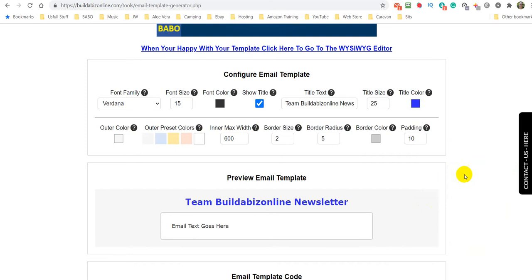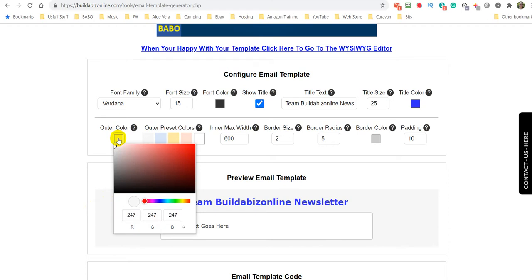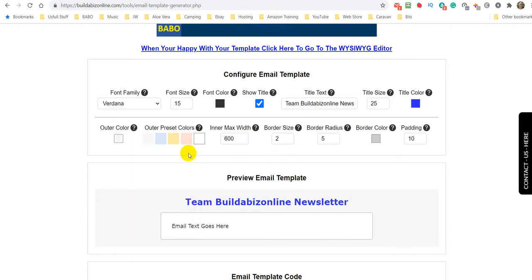Now then, there's a grey outer box that you can see. There's the inner box, where the email body will go, and this is the outer box. We can change that colour to whatever we want, or there are some presets. There's a little blue one there, a sandy colour, a pink colour, and then a plain. But I do like this grey. So I'm going to leave it like that.